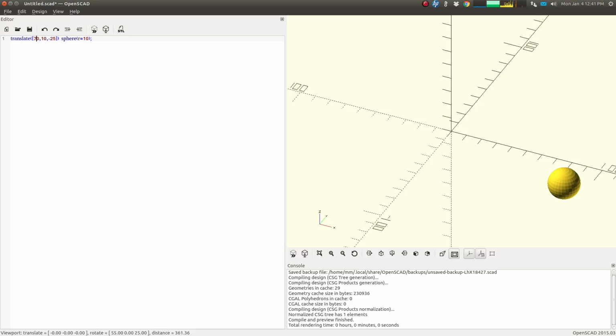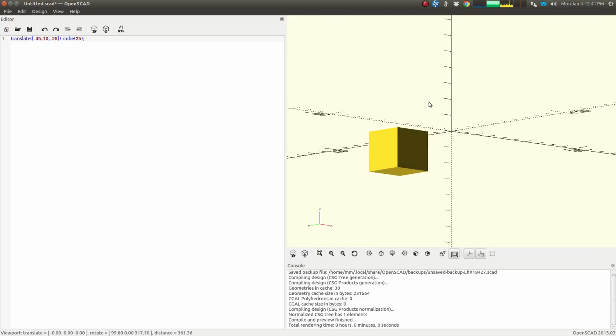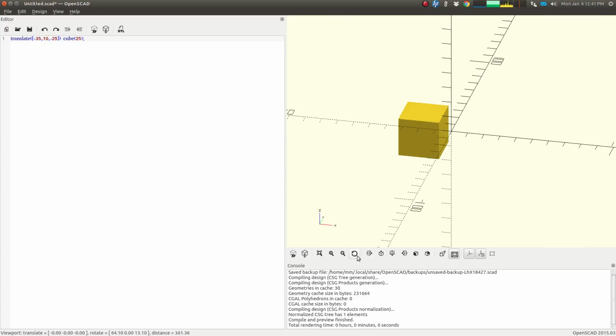Okay, cool. And we can translate other shapes too. So if I change this from a sphere to a cube, it's going to be in the same place because I didn't change the values. See that? And you can move them all around. Right, move over there, wherever you need it to be.